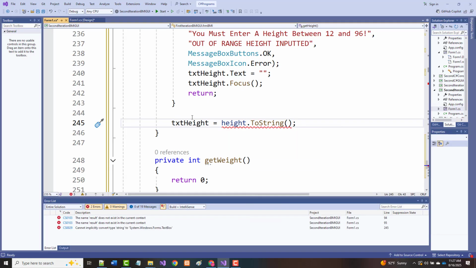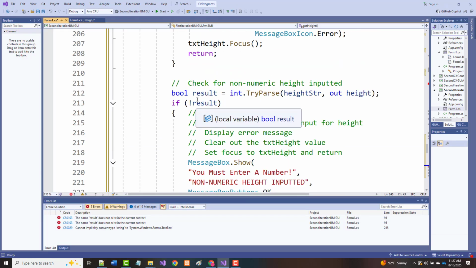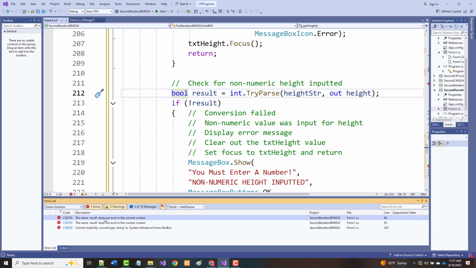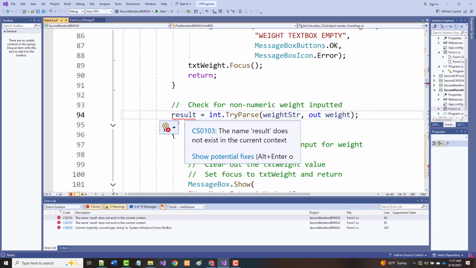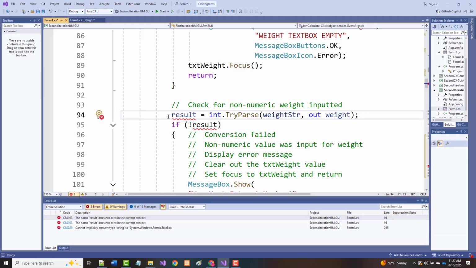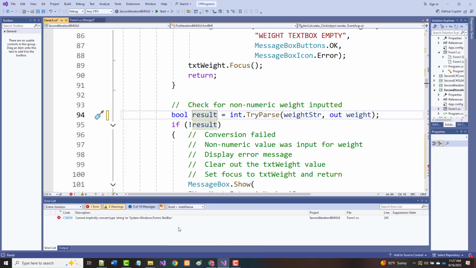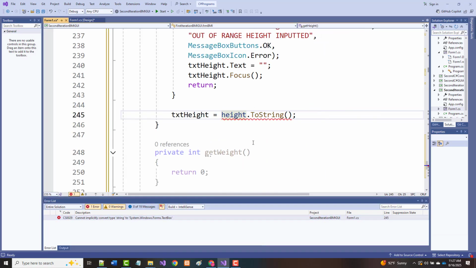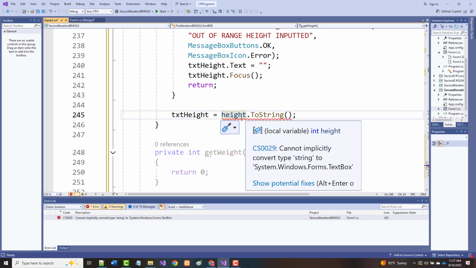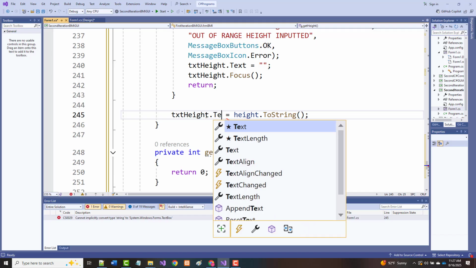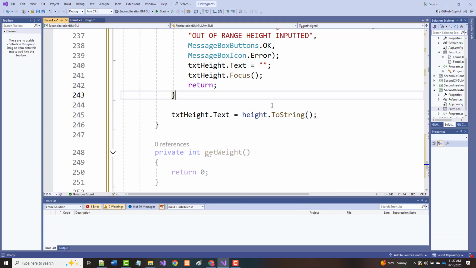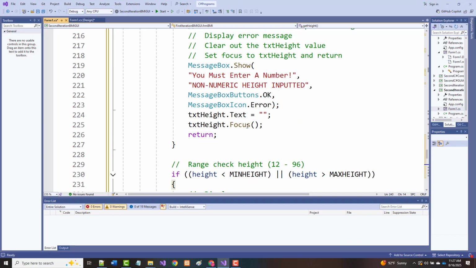Let's see, it says the name result is not pool result. So result. I'm not sure what happened there. There, I'll fix that. txt height dot text equals height dot toString. Okay, so we've got all that now.